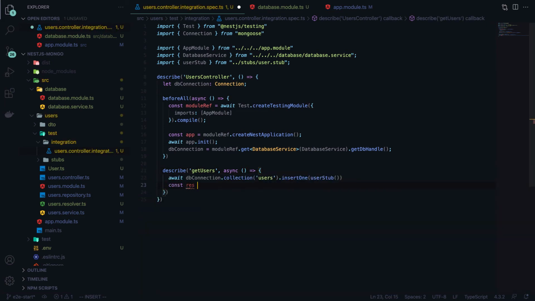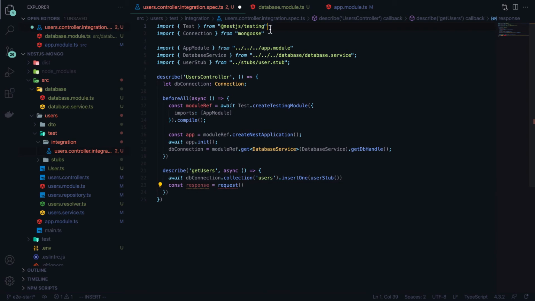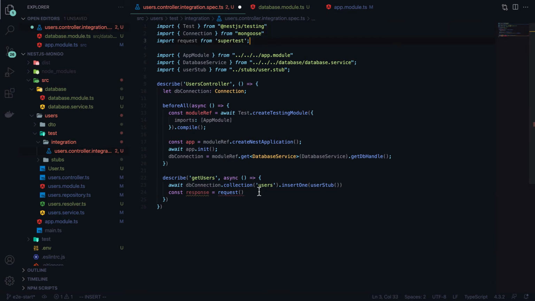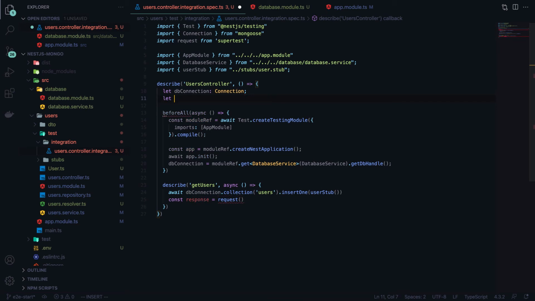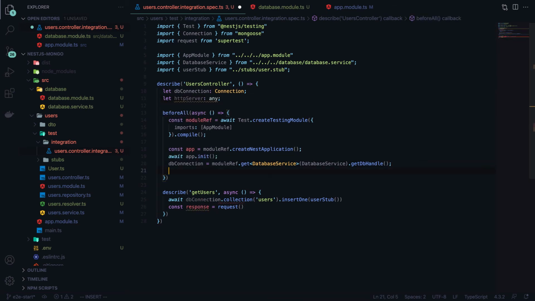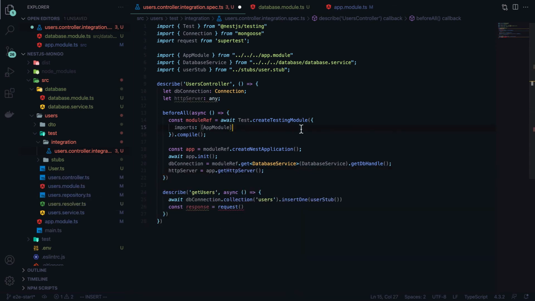Now we're going to create a new const here called res, standing for the response. So we can call it response, and we'll call request, and we're going to import request from Supertest. So I'll go ahead and add that up top here. Now the request takes in the HTTP server. So in order to do this, up here, let's create a new let called httpServer. In our beforeAll block, we'll set the httpServer to app.getHttpServer. So now we have the server and we can pass it into the request.